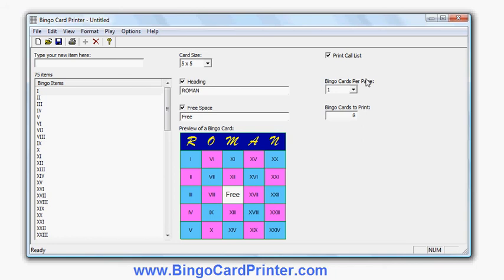I'm now ready to print. I can use this option here, print call list. I can leave it on or turn it off to print the call list. Call list is basically the list of items on the bingo cards, or that can appear on the bingo card, but in a random order. So I'll leave that on.